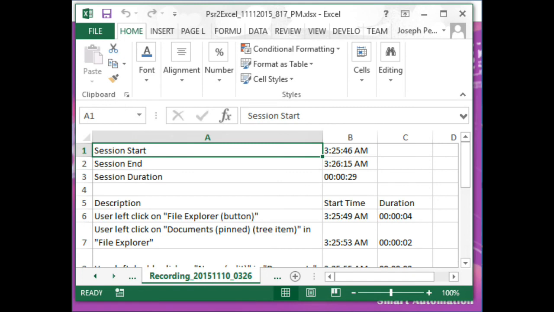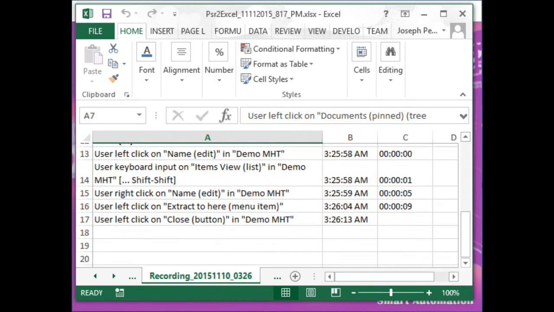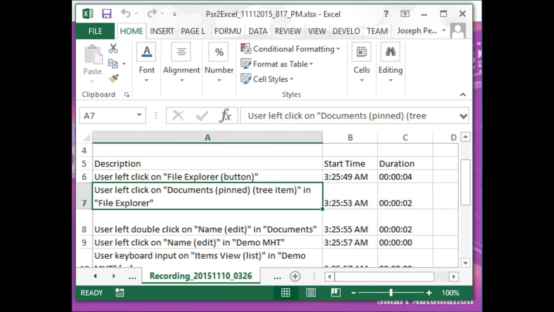Thanks for the demo, guys. So let's recap. PSR is Microsoft's Problem Steps Recorder tool available on Windows operating systems. Psr2Excel is an automation software that will make your life working with PSR recorded data completely hassle-free and save valuable, precious time.